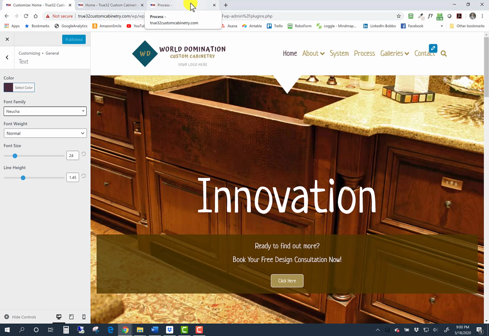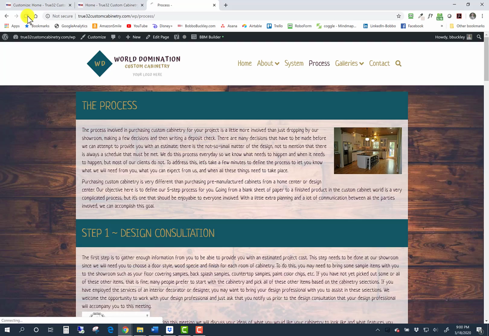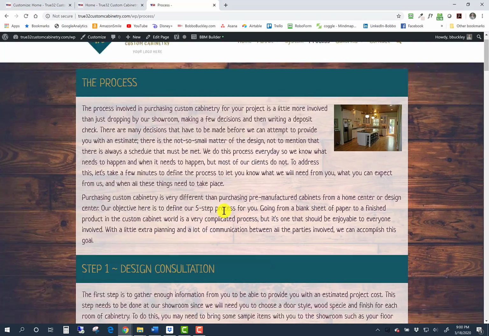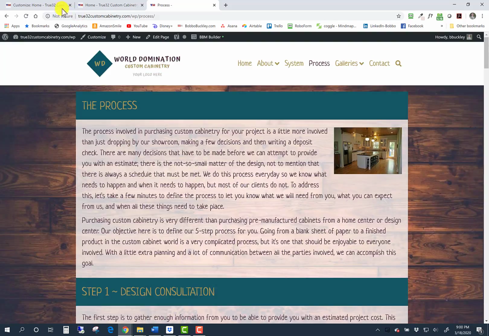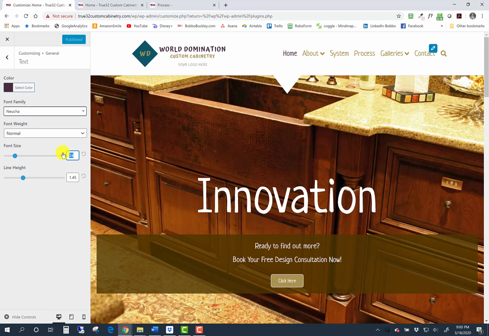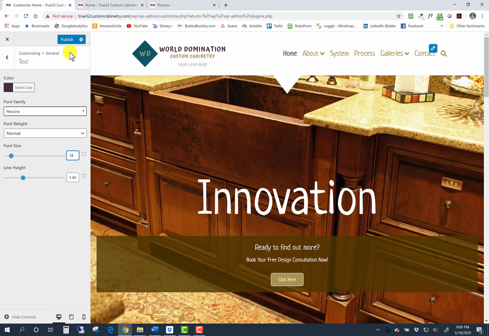I'm going to publish it so we can look at other pages and refresh. And there it is. And so that's a little too big for a website. We really don't want text that big, but you see how it is instant. As soon as you publish it, you can go look at it. And then you have your line height, and we have that throughout.